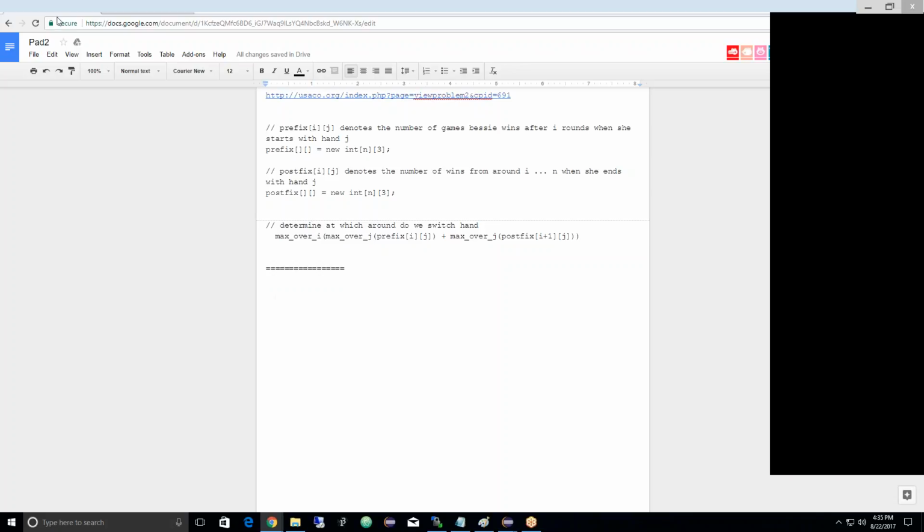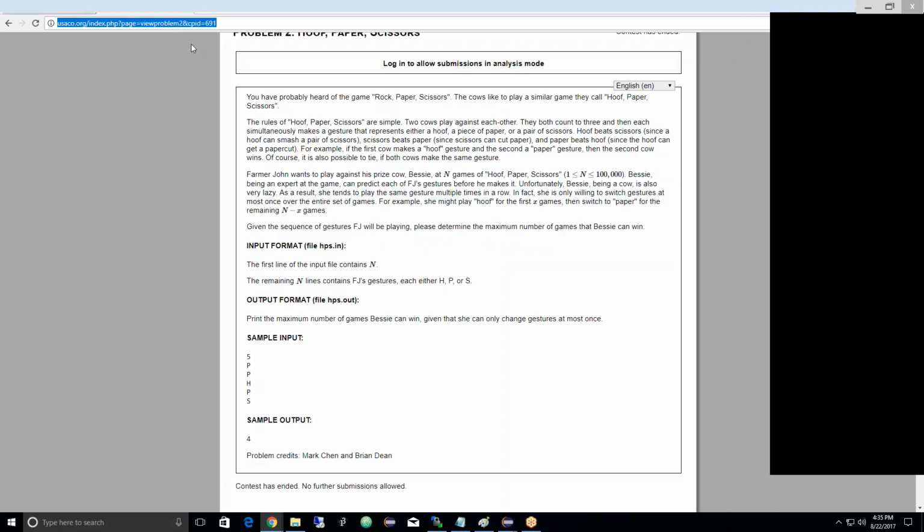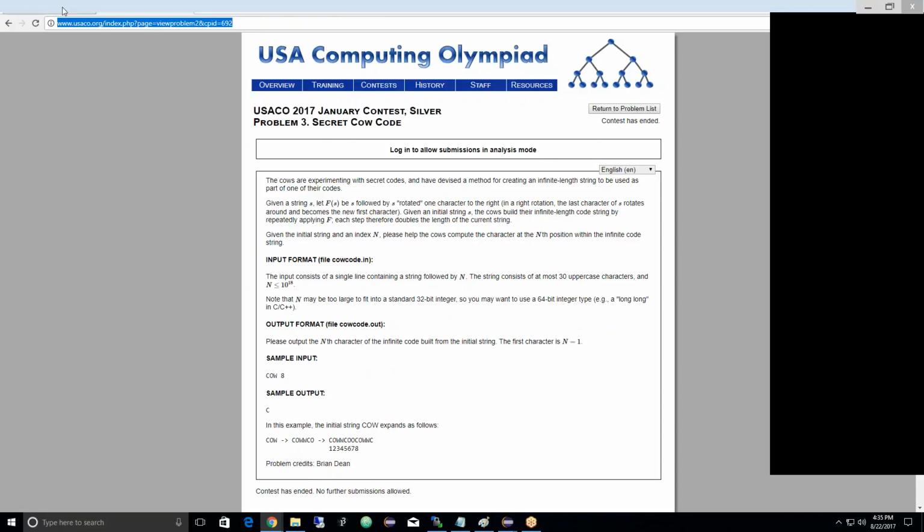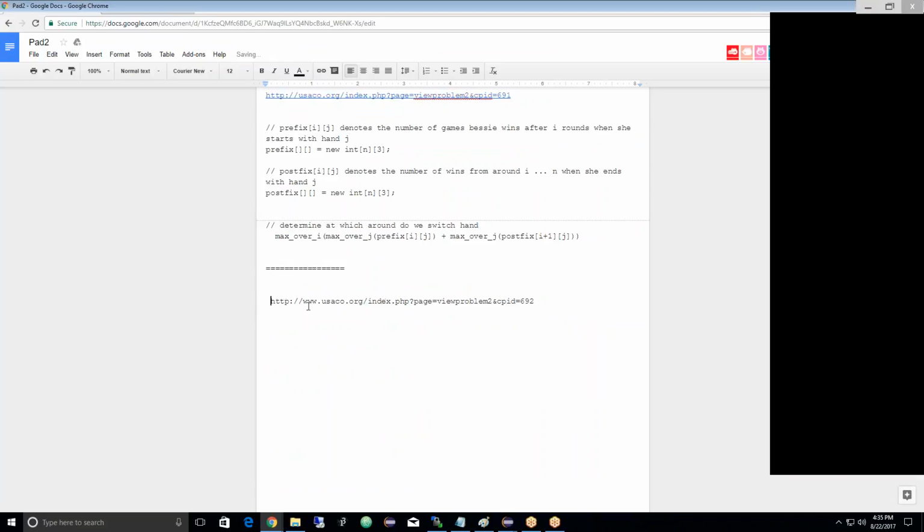All right, so it's 4:35. We can squeeze in at least one more, if not two. Okay, so this one is called Cow Code. This one's tricky. We have not looked at problems like this before.